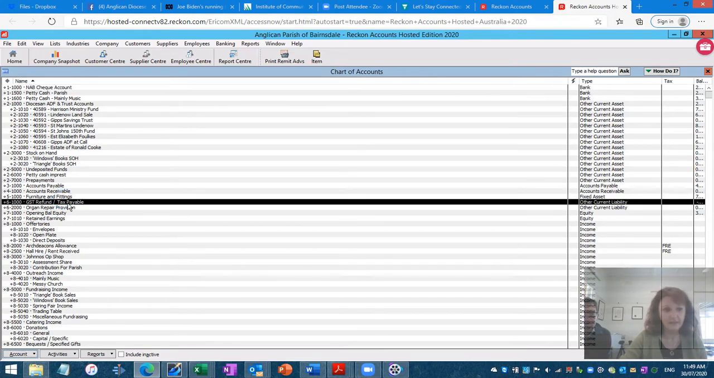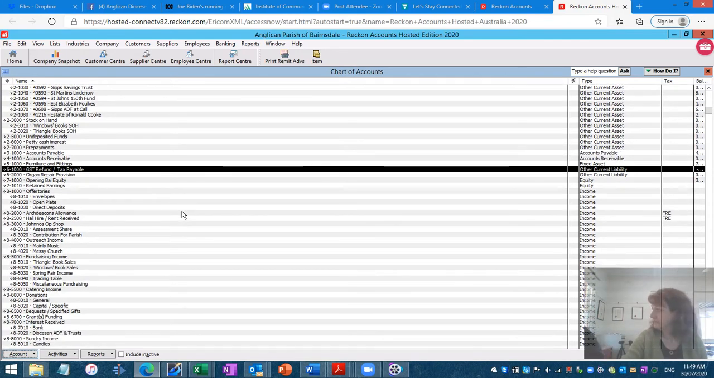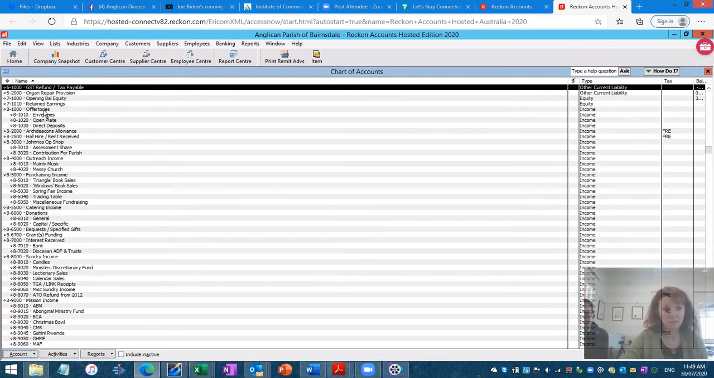GST and tax, that's where all the bills you enter, the GST will go into there. So when you enter an invoice or you enter a deposit, it gets you to allocate to each account, as to where that cost is going. So these are all of our income accounts. Our offertories are divided into envelope, open plate and direct deposit. So when you create your sales receipt, you would choose where you'd like that to go.